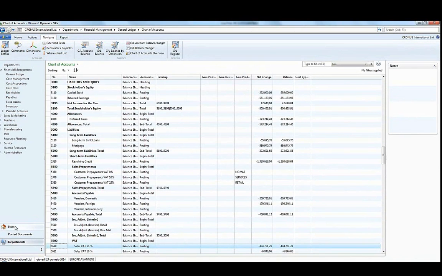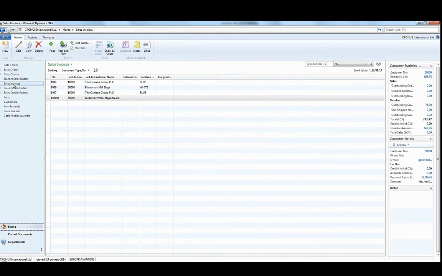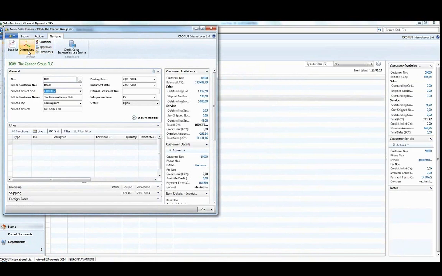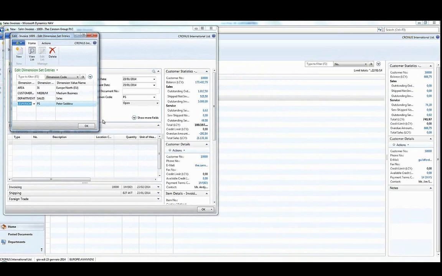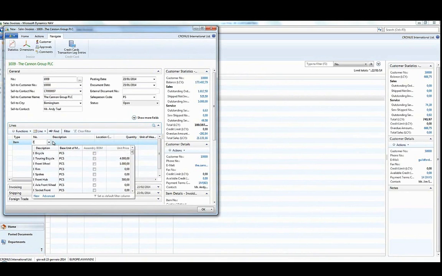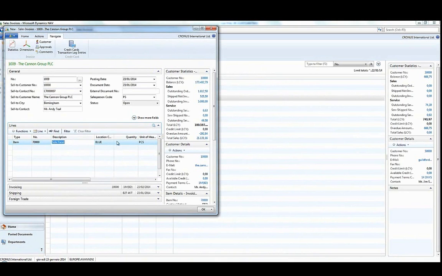Okay. So now we go home, sales invoice, new. We create a new one for customer 10,000. We check the dimension, navigate, dimension. You see that business group is not used. GL account, item 70,000, quantity 1, and we can post this invoice.